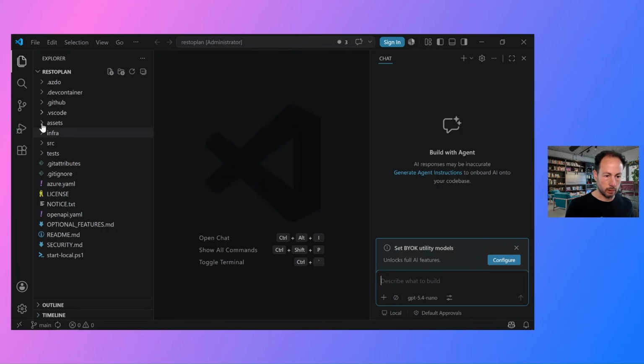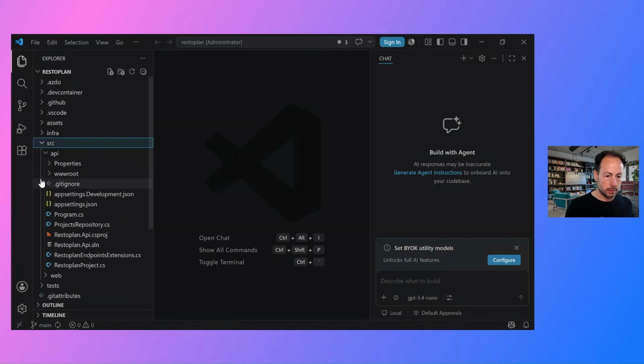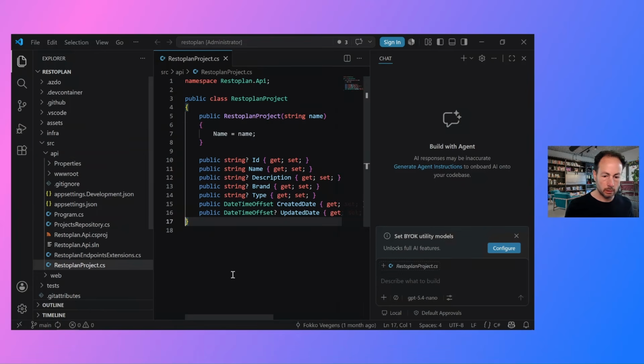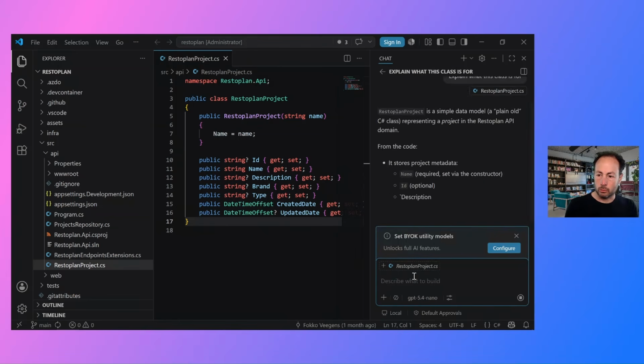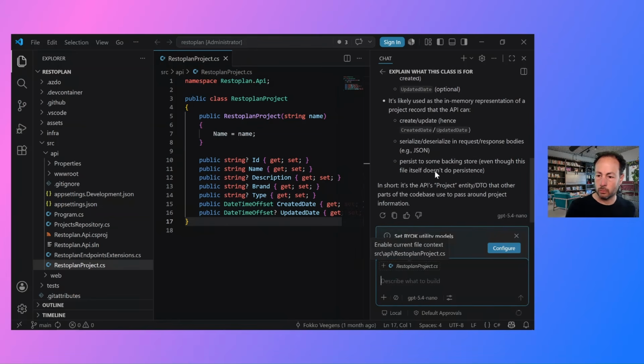Let me open up a file. So I have a very simple demo. This is an API, and as you can see, it's a different demo project, but it doesn't matter. Explain what this class is for, and let me include this as context, and there we go. So we got an answer. It uses GPT 5.4 Nano, and I'm not logged in. So that was there already.